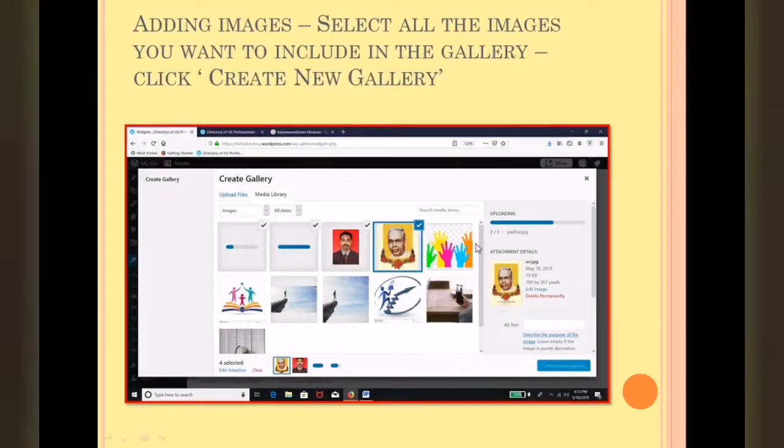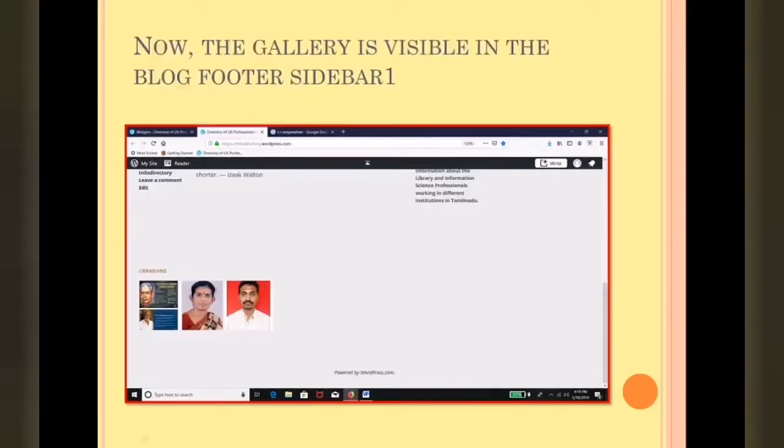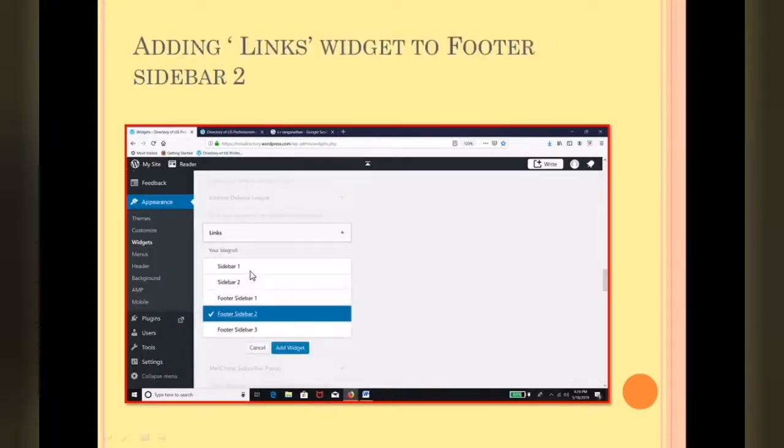Now, how to create a gallery? You just click on create new gallery and you can go and select all the photographs, all the photos selected. You click on insert gallery and you can see whatever photos I have selected, all those photos will appear in the footer of the WordPress blog as a gallery. Is it fine? Fine.